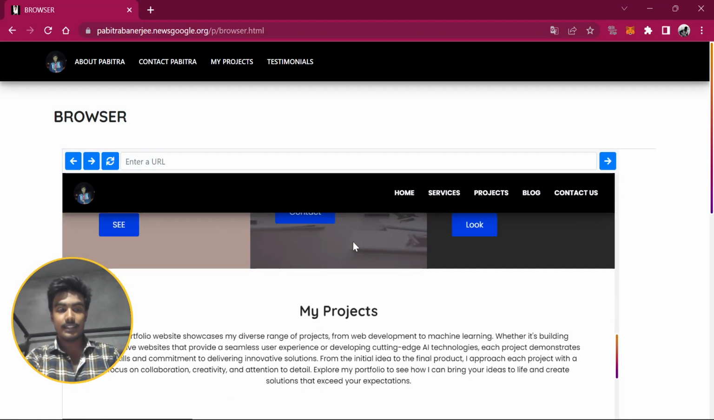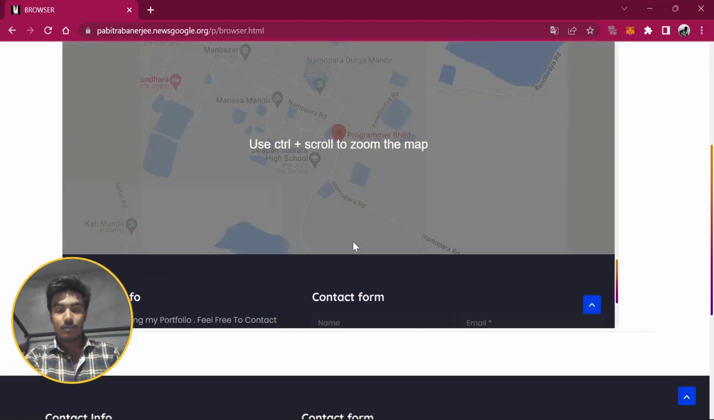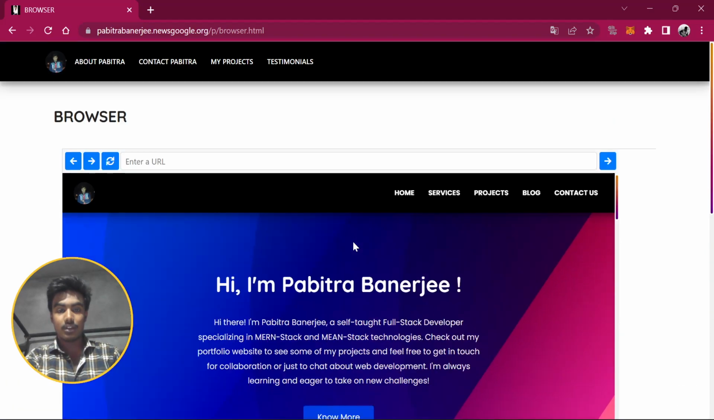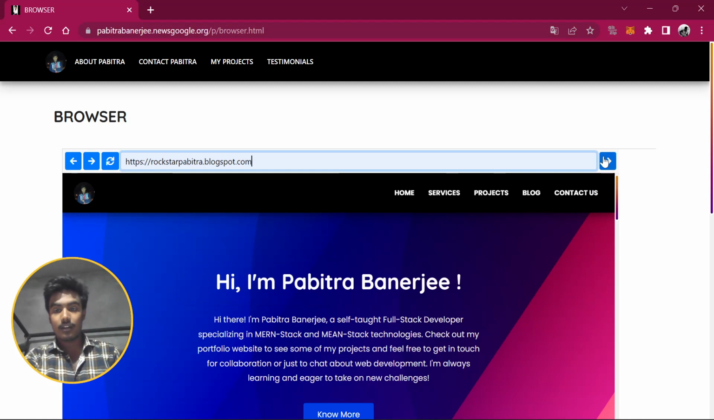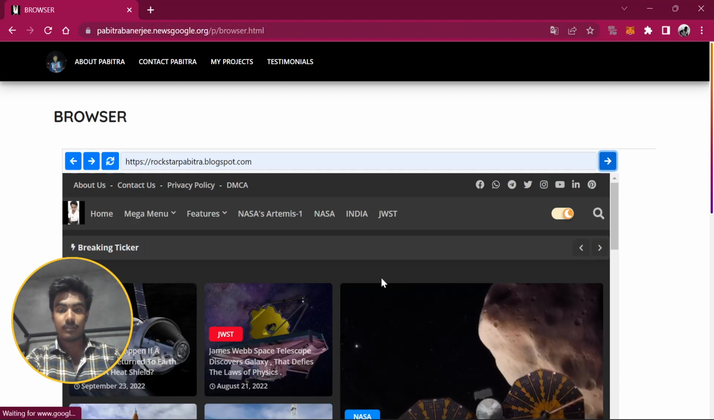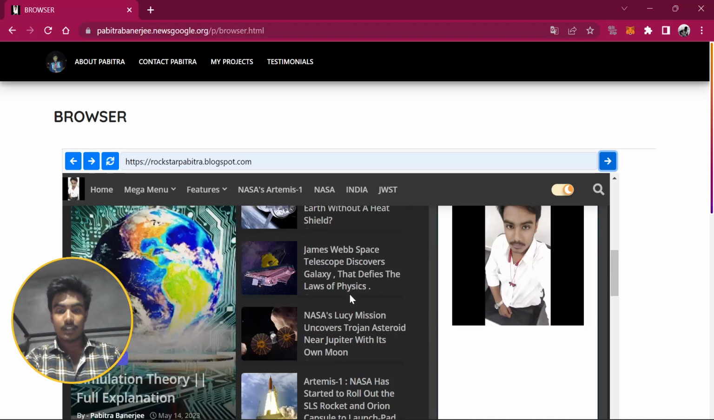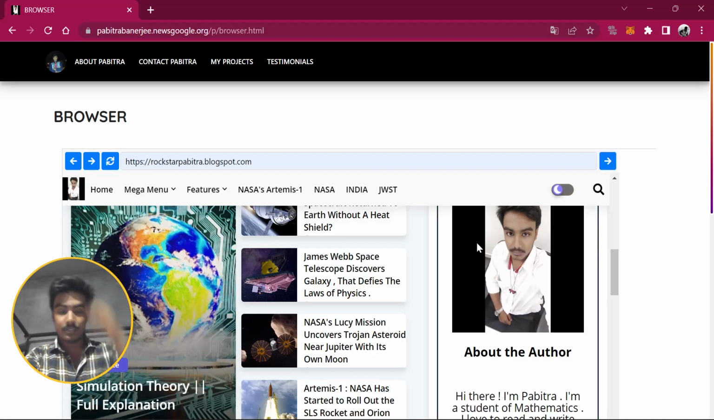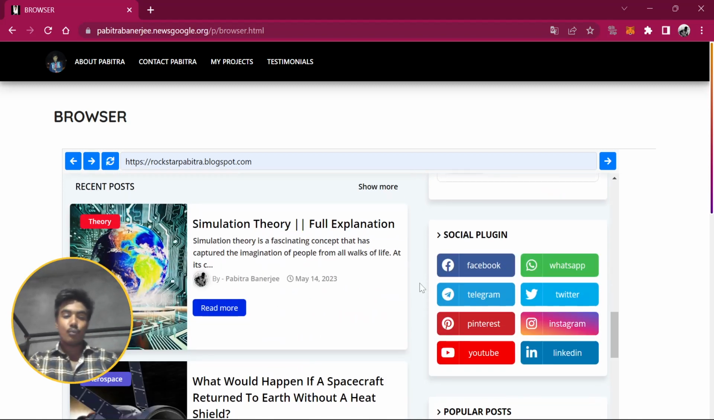As you can see, inside this we have our total portfolio website. If I enter a URL here, let's suppose my blogging website, and if I hit the run button, there you can see that I am inside my blogging website right now. Okay, so how can we build this type of web browser using HTML, CSS, and JavaScript? Today we will learn that.